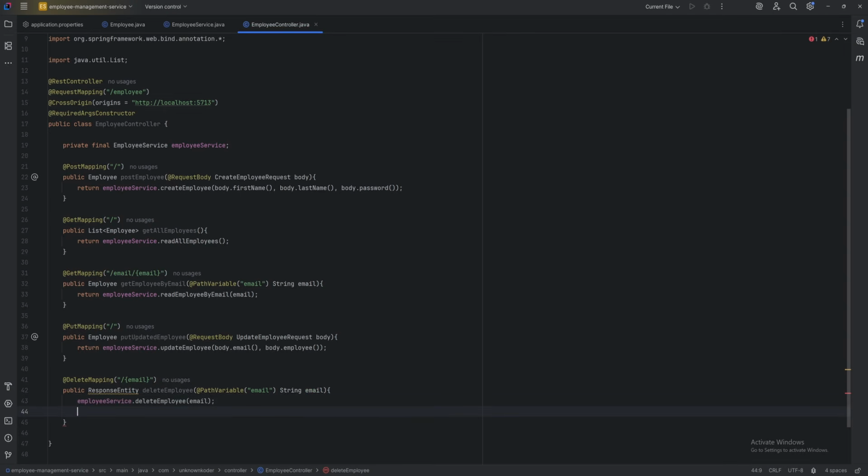Below our employeeService.deleteEmployee, we want to return ResponseEntity. Then we'll call .noContent and we'll call .build. Now to set up our ResponseEntity that doesn't have any content because we have nothing to return since we just deleted the employee basically. Now that's everything we need to do to set up the CRUD functionality.